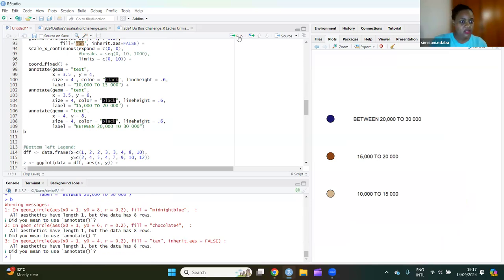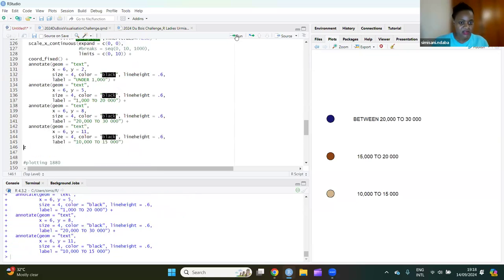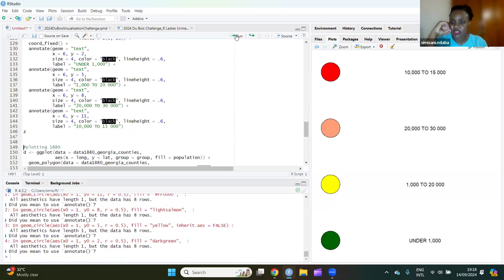I think that's at the top right or the bottom left. Oh no, this one's the bottom left. So for the bottom left, I created four different plots: the plot for the maps and the plot for the legends. For the legends, I used ggplot to create a normal data frame, and I put in some of the ranges to make it look like so. I put in the circles, and I also put in the ranges by the side.